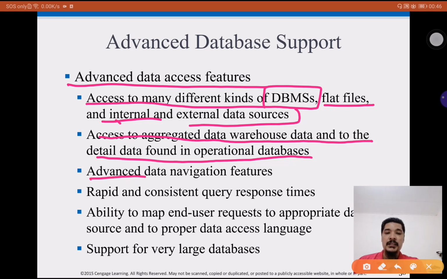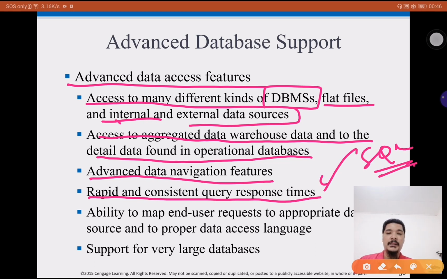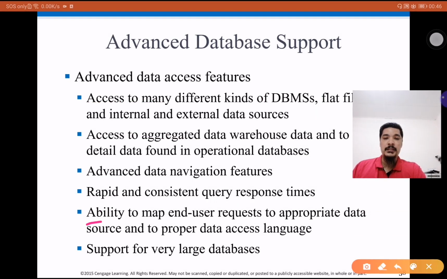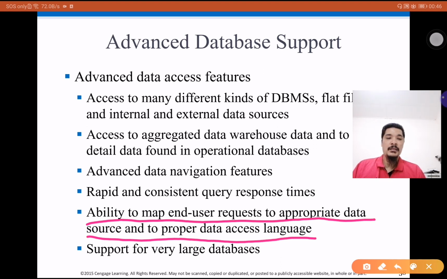Okay, advanced data navigation features. Once we have the data, then we can navigate. Rapid and consistent query response times. When we write SQL, we straightforwardly get the data. Rapid, meaning fast. It will respond in a shorter time. Ability to map end user requests to the appropriate data source and to the proper data access language. And also lastly, support for a very large database, very large, big data. Okay, alright, next.